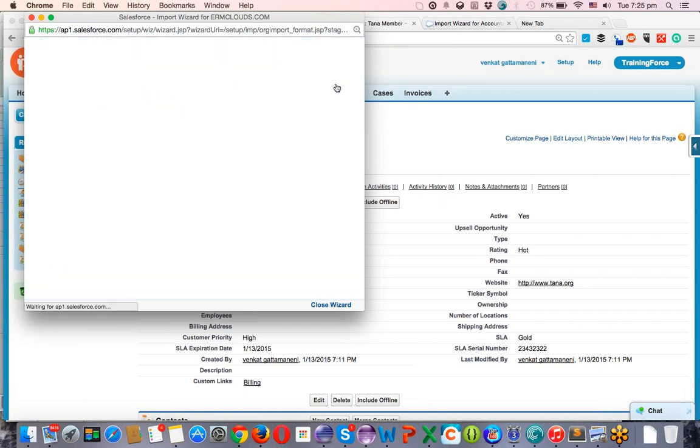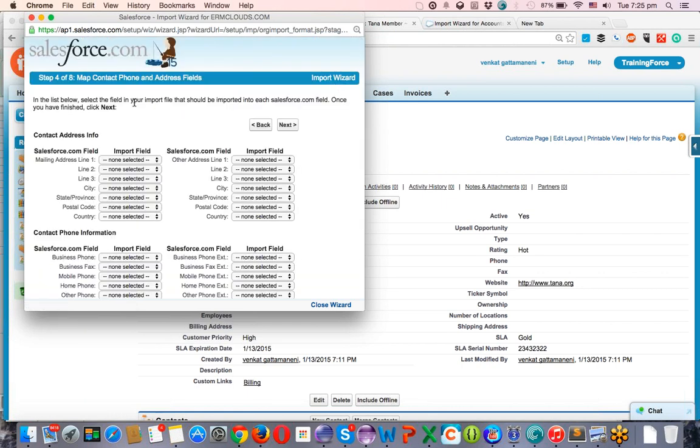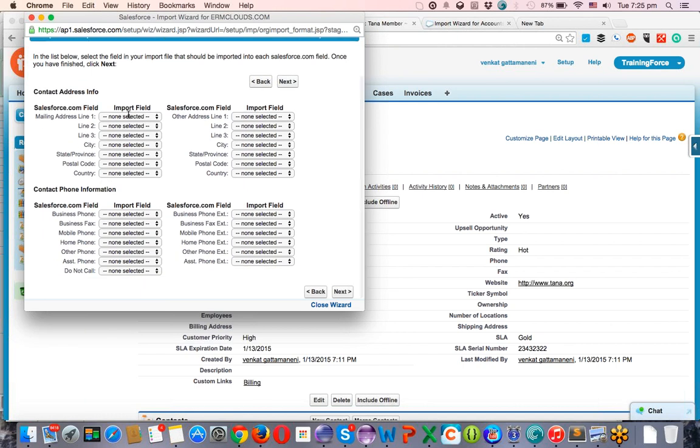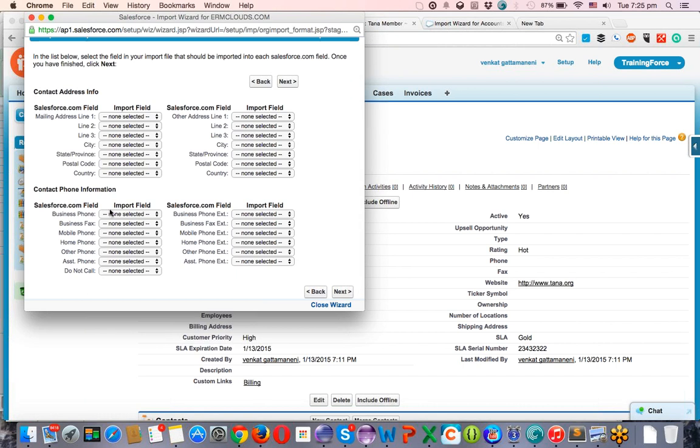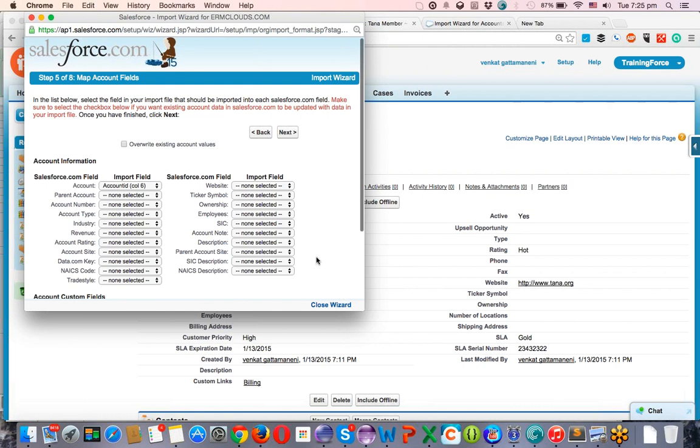I'm clicking on next here. If I see any issues, it will show on the screen directly. And this is the additional contact address information on Salesforce. Additional fields like business, contact, phone number, email, all this stuff. I don't have all this stuff. Click on next. So here is the account information.